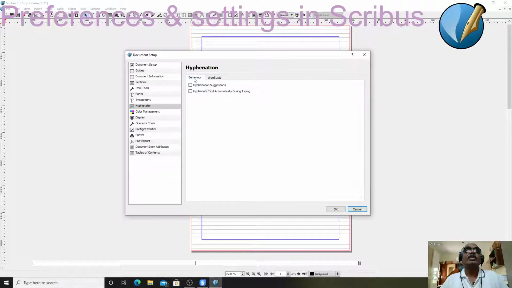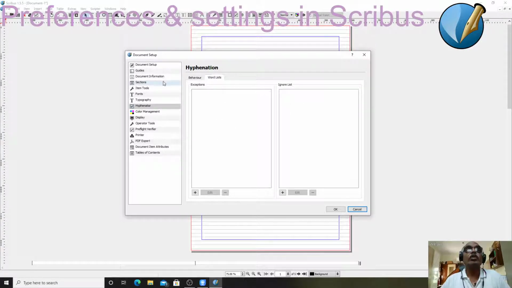Then word list: for hyphenation, you can always give certain things you want to ignore. You can give a word list, or you can give an ignore list.